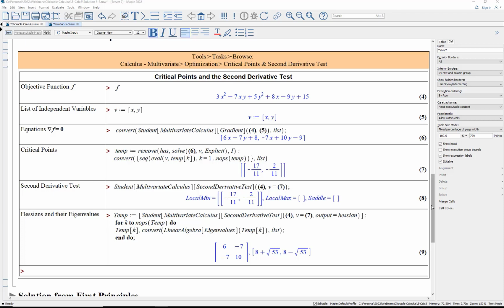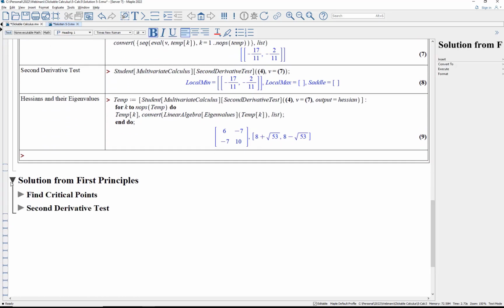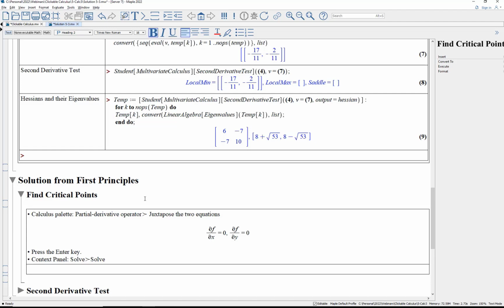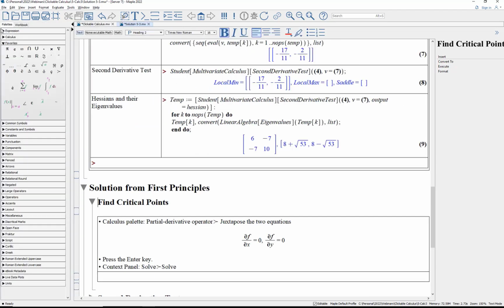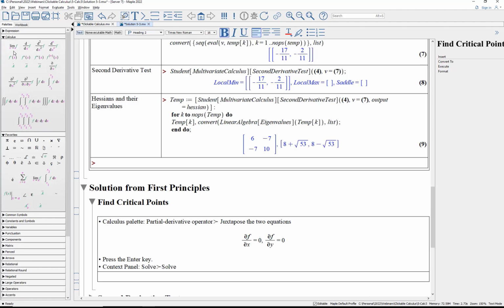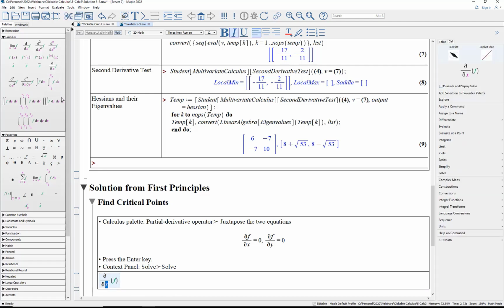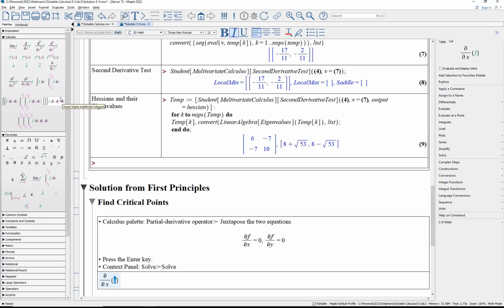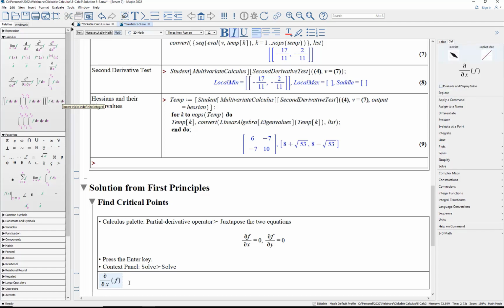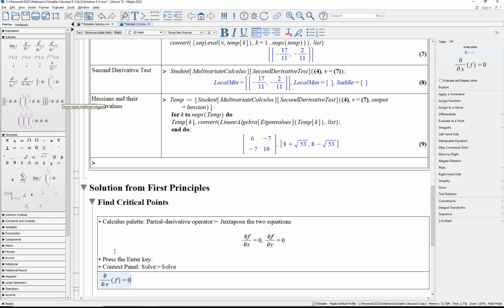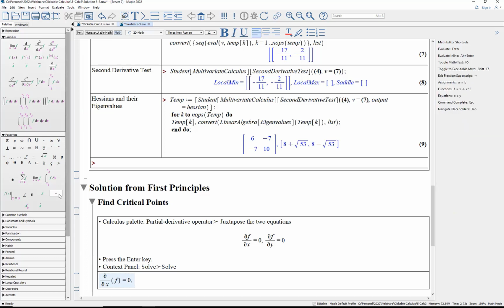Now, if you're going to work from first principles, you're going to have to find the critical points first, and you do that by setting partial derivatives equal to 0. So you can access a partial derivative operator from this calculus palette. It would be this one, partial with respect to x, tab over, put in f. Now you can set this equal to 0 or not. Maple doesn't really care when you hit it with solve and put the template.